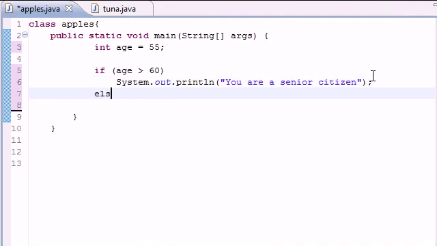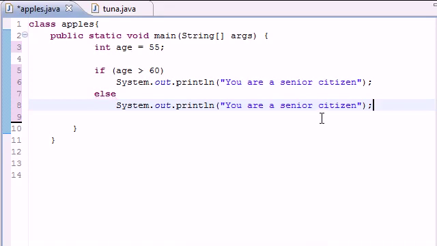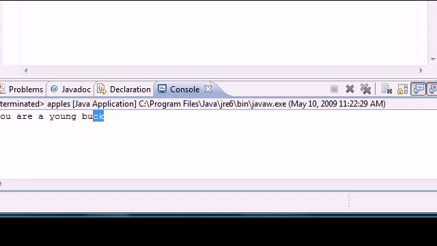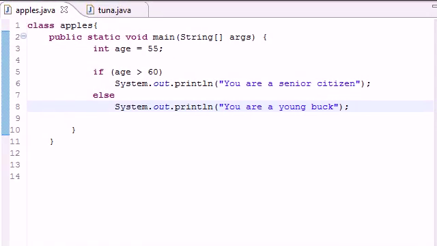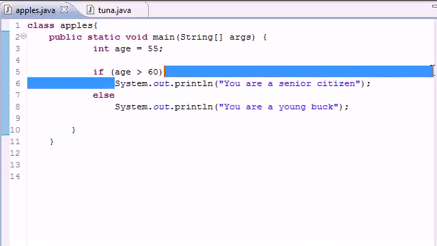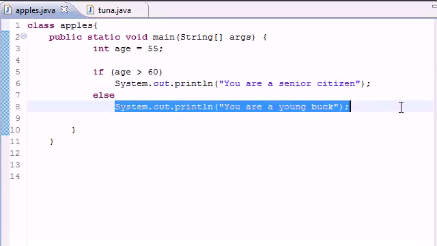We also have something called an else, which gives it another option. Say else, if it's less than 60, you are a young buck. And when we run this, make sure we don't got any errors. It says you are a young buck. So again, with a simple if statement, what this allows you to do is give it one option and an alternative option. But there's a way where you can do more than just two options.